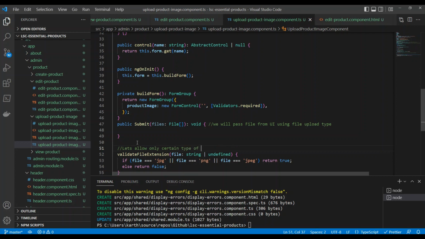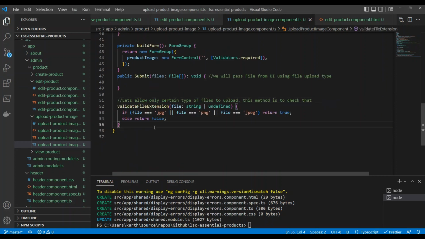Why? Because our API doesn't support multiple images. So if I change my API to support multiple images, literally I can send more images in one shot. That's why I'm doing this. I will also add another validation method which will check that whatever file you selected is only JPG, PNG, or JPEG. You cannot select any exe file, which is dangerous to upload. All those are simple validations that we are adding.